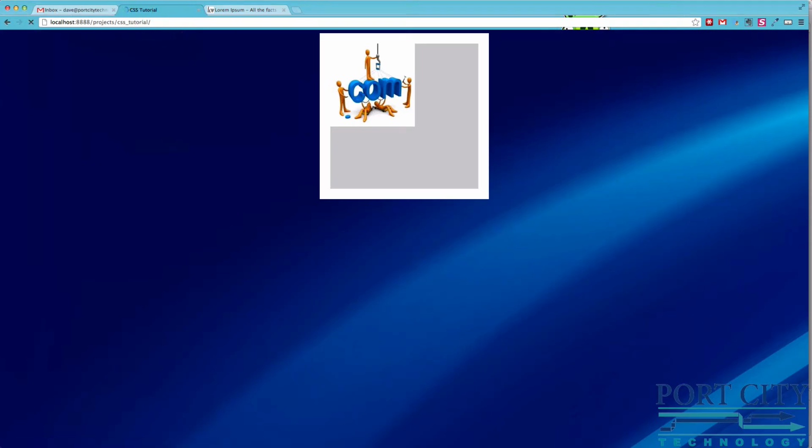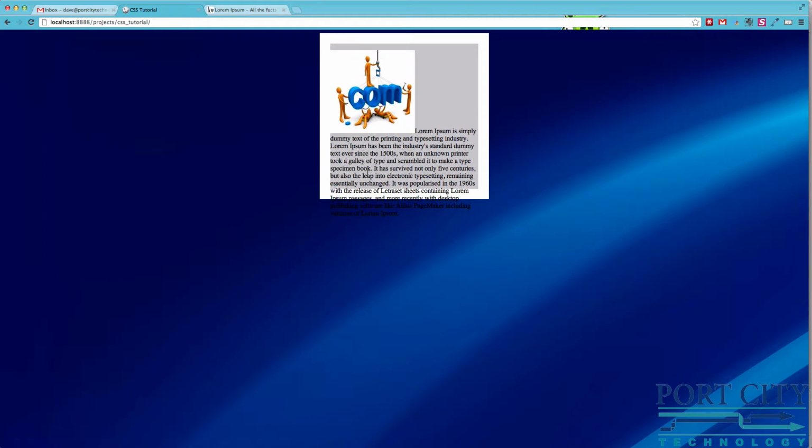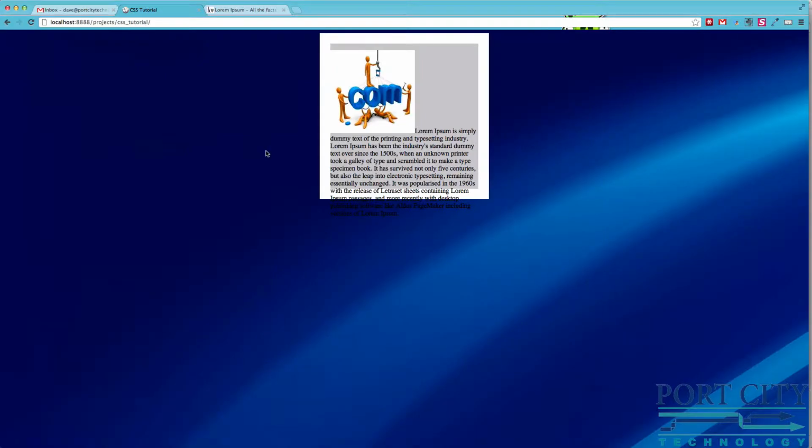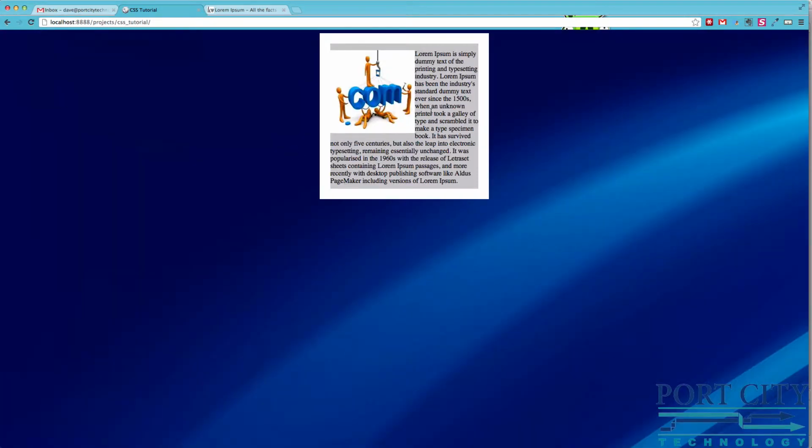See how it starts at the bottom? That's the default alignment set for images, and we don't really want that. We want that aligned to the left, so we use the image tag align equals left. I'm going to refresh that, and there we go. So now the text gets wrapped around the image.